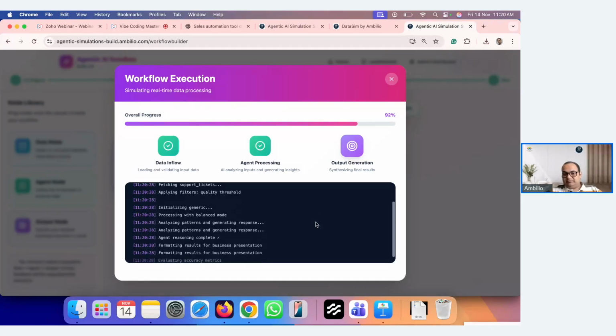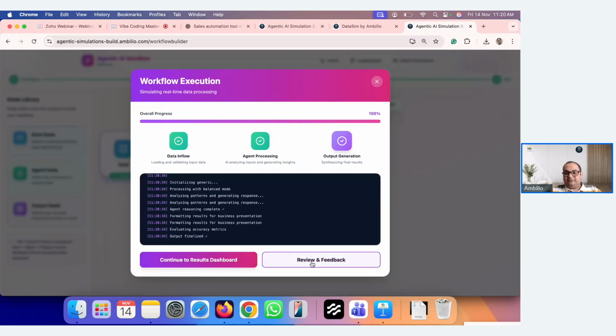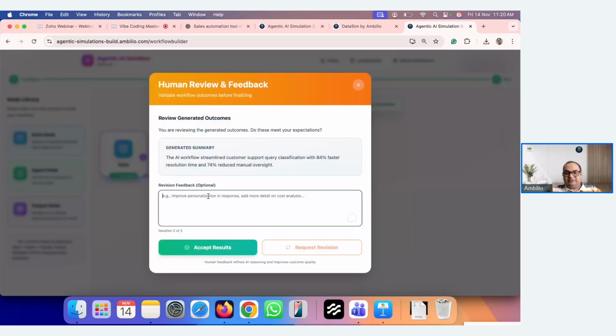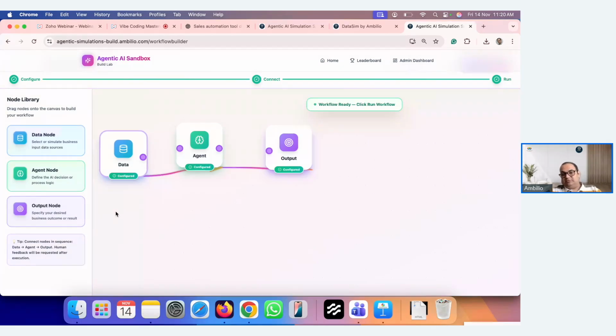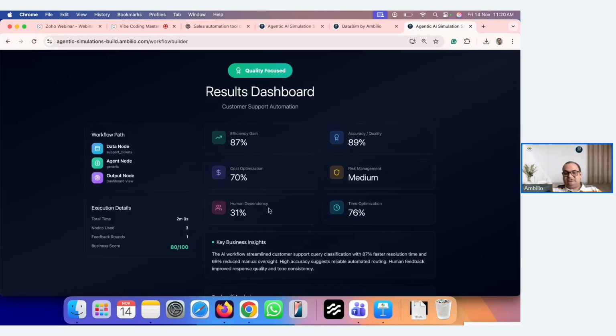Now once it's completed, there is an option, either you accept the results, or you give any review and feedback. So there is a human in the loop kind of thing. You give the feedback, for example, make the responses more personalized, any feedback you want to give. So you request the revision. Again, the workflow will run for the second time. And once the workflow has run, you accept the results. Once you accept, you see all the results and everything that has been processed.